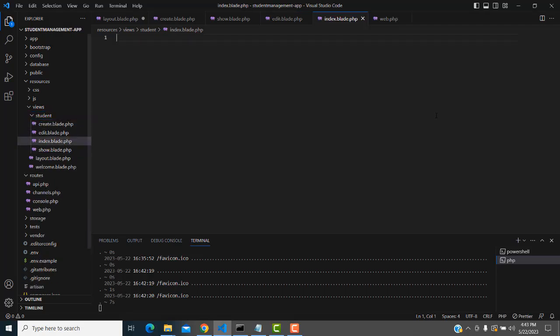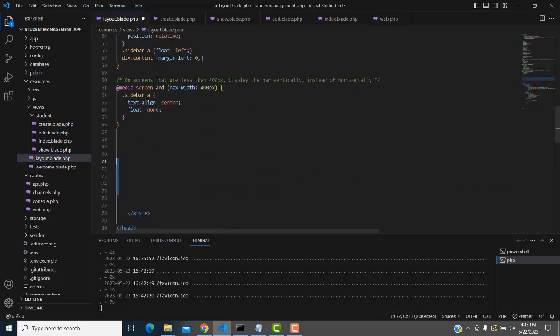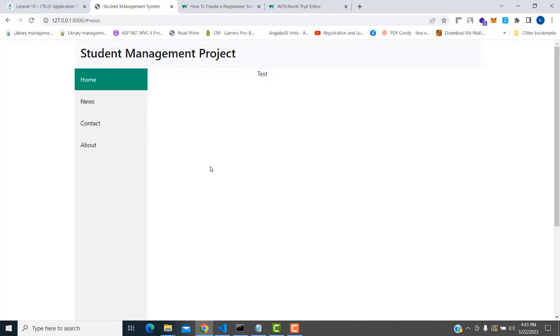Index.blade.php. We have created the various files. These are the files inside the students folder. Here we already have the layout and the designs. These are the header and all the things we have designed. This is the project. Okay.